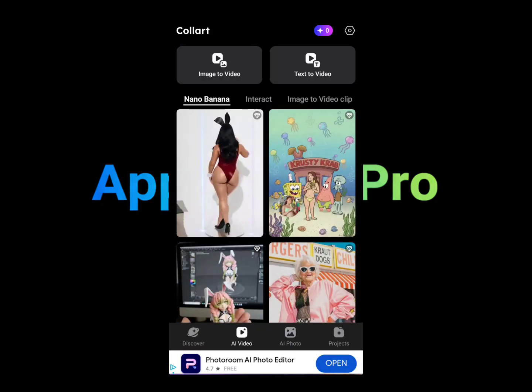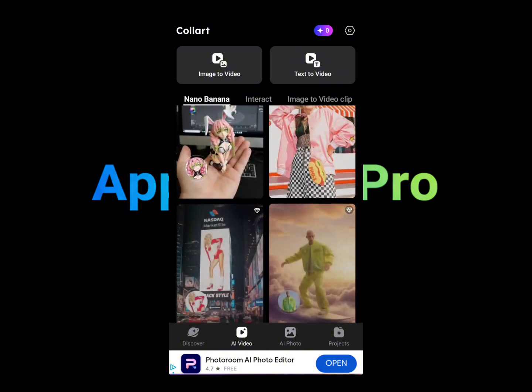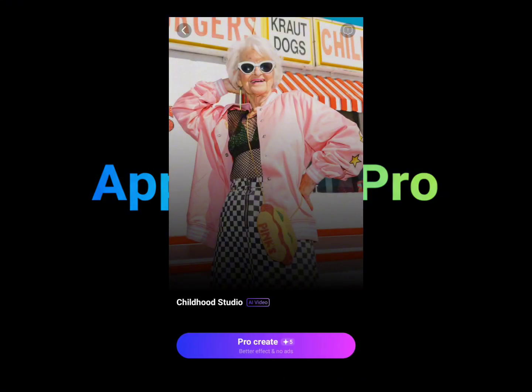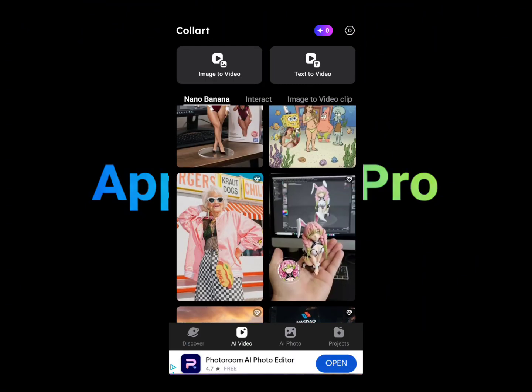The same thing applies to the video option. Let's say you want to use one of these templates here, tap on the template that you want to use. Some of them, if not all, you're going to need a subscription. As you can see here, Procreate, you're going to need a subscription. So that's pretty much it for that.